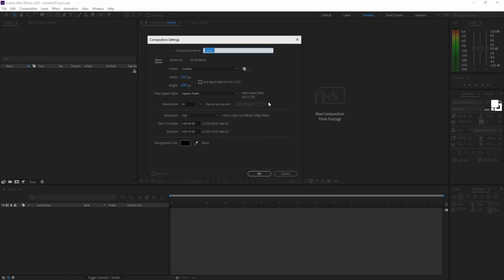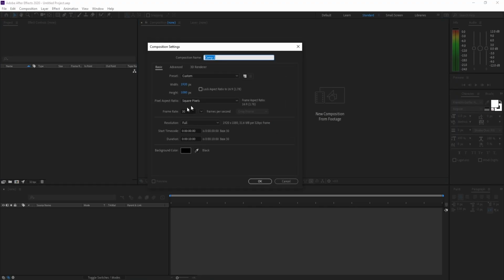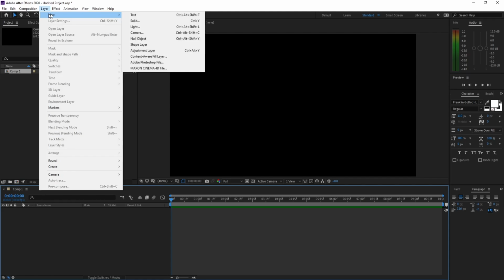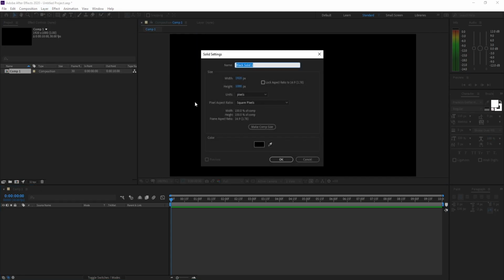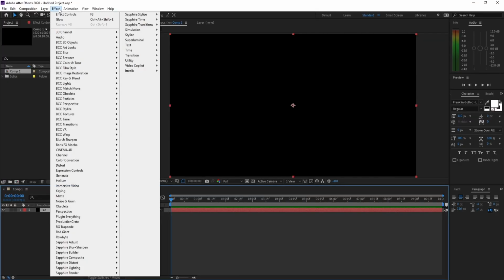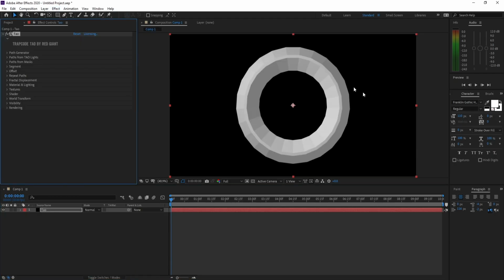First, I'll create a new composition. I'll make it Full HD, frame rate 30 and duration 10 seconds. Then go to Layer, and I'll add a new solid, and I'll name it TAO. Go to Effect, Trapcode, and I'll choose TAO.